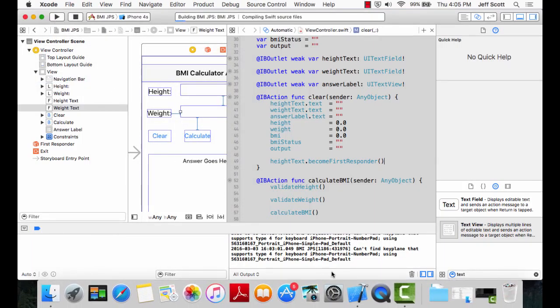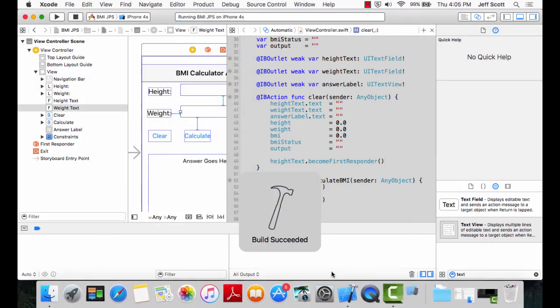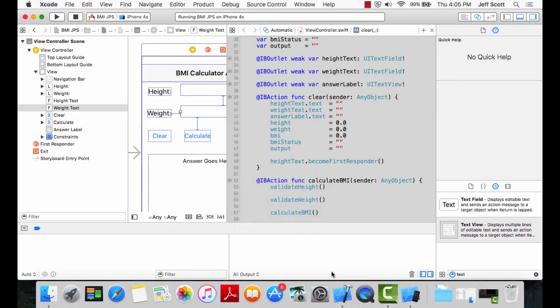And run it again. Okay. Any questions on any of this? I don't know, hopefully you found this pretty easy after doing the other one. This is harder than the other one just because when you have to set up your outlets and your actions. Other than that, it's the same program.